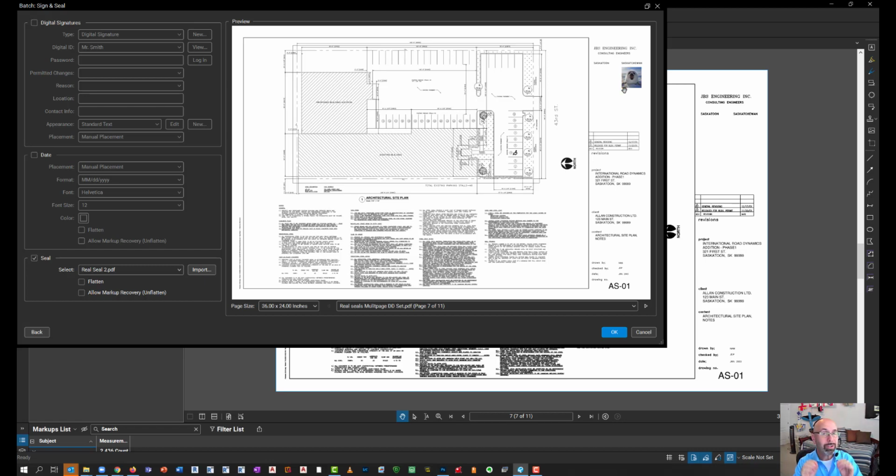Now, keep in mind, for this to work properly, all of these sheets that are in succession that I'm about to apply this stamp to all need to be in the same place. If I have a different sheet size, well, then the stamp will not be placed in the correct location. So over here, I'm going to place that stamp on the right-hand side. Select OK.